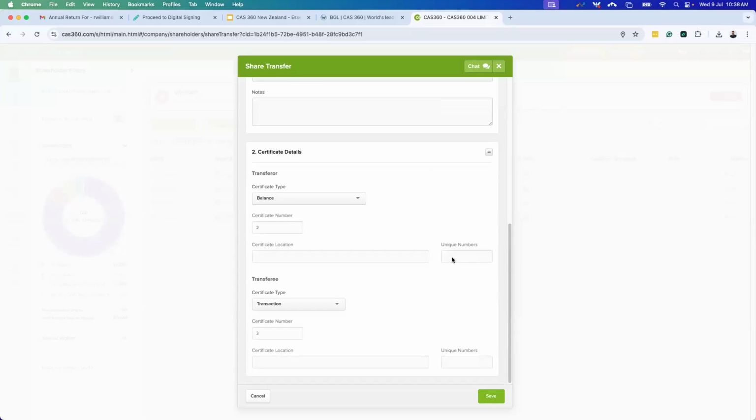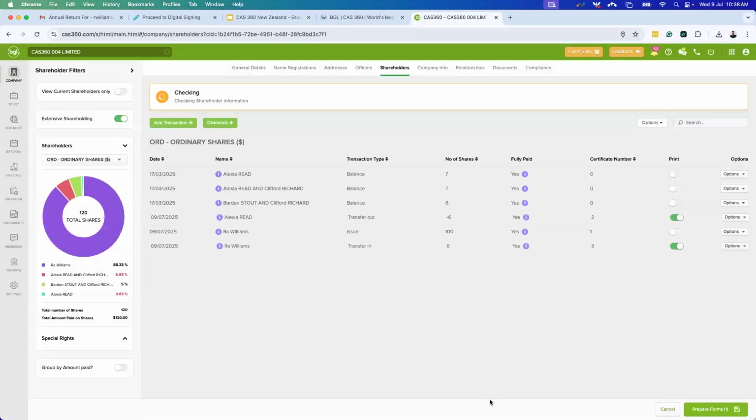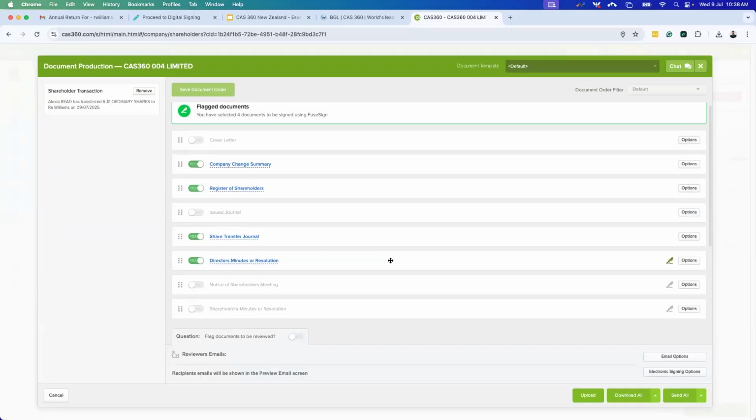Now what you will notice, however, is when we get to the certificate details, the transferor, their certificate number is going to be automatically set to 2, and the transferee will have that set to 3. So as mentioned previously, CAS 360 will automatically update that based on the transactions you're preparing within the software. And as per usual, you'll see that the print toggle button has now been turned on and forms have been prepared and will be available there for you to send off to the client for that transaction.